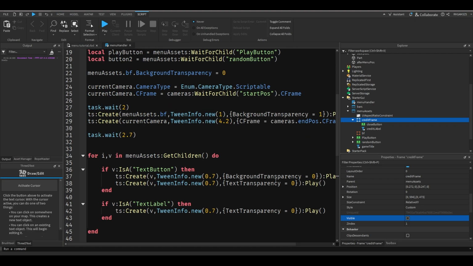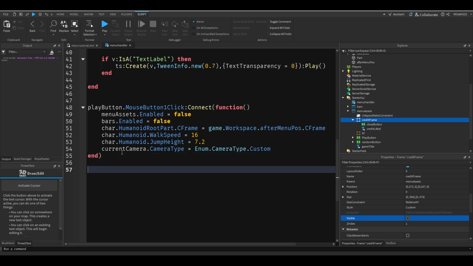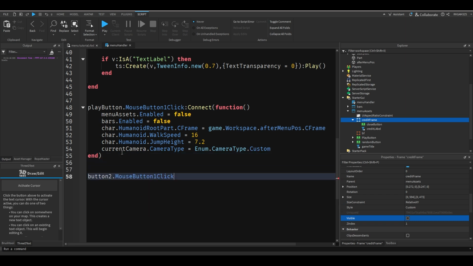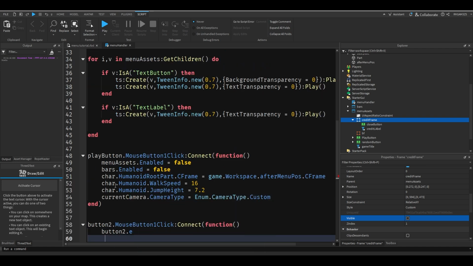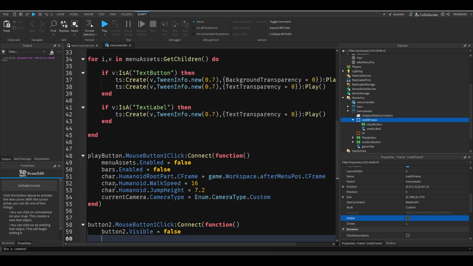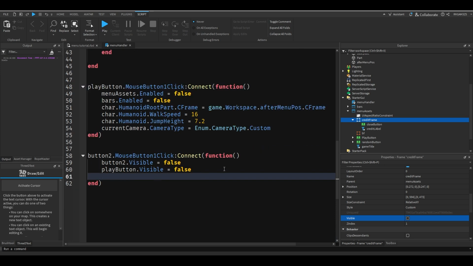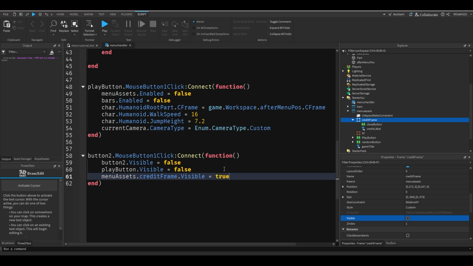And then right here, if you press button 2, Button2.MouseButton1Click:Connect(function). I'm gonna do menu assets enable. Wait, no, I can't do that. I'll just do Button2.Visible equals false. PlayButton.Visible equals false. Then I'm gonna do menuAssets.CreditFrame.Visible equals true.